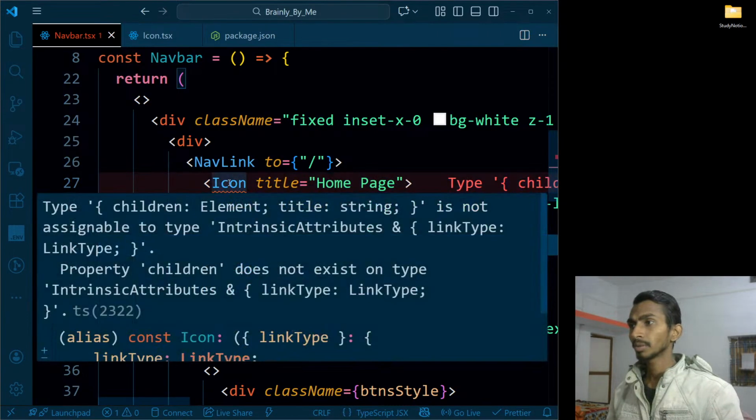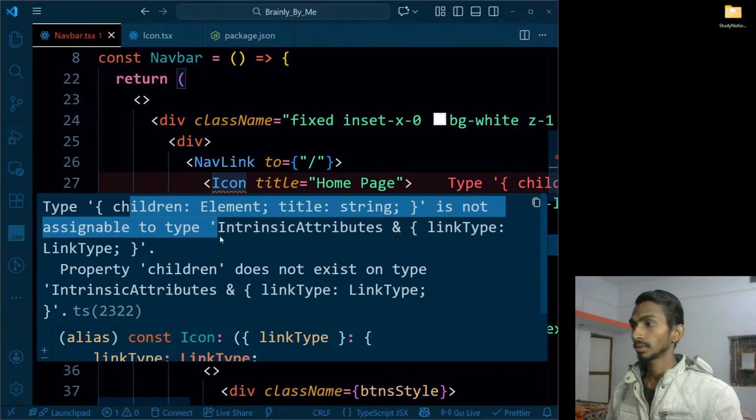Any problem? What is the problem? Children and title string is not assignable to link type.